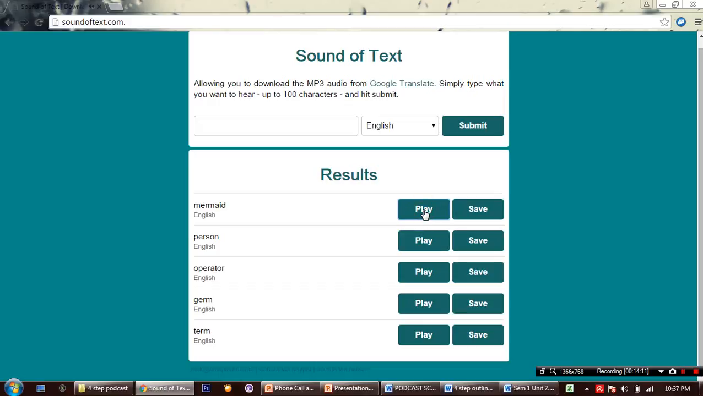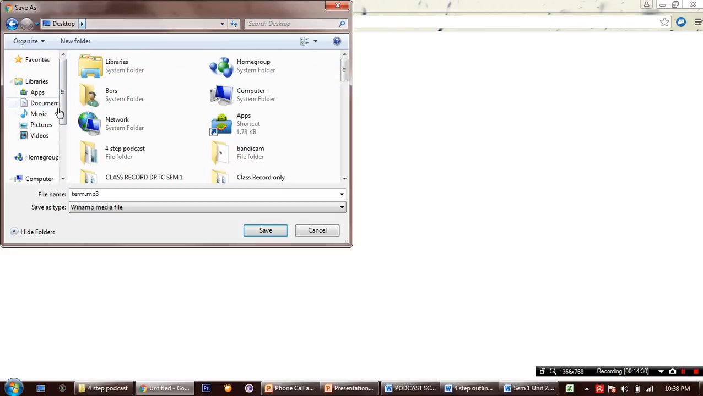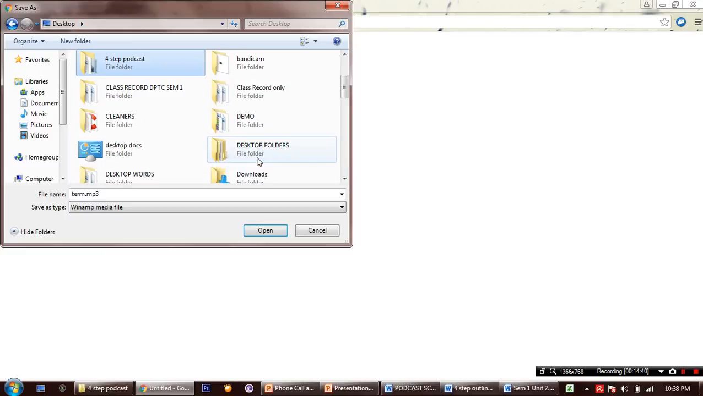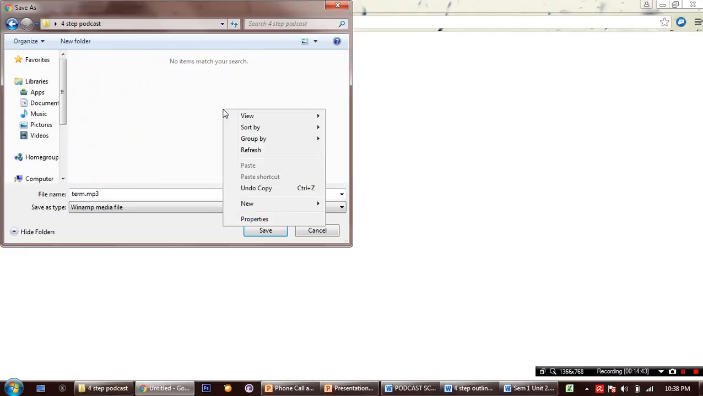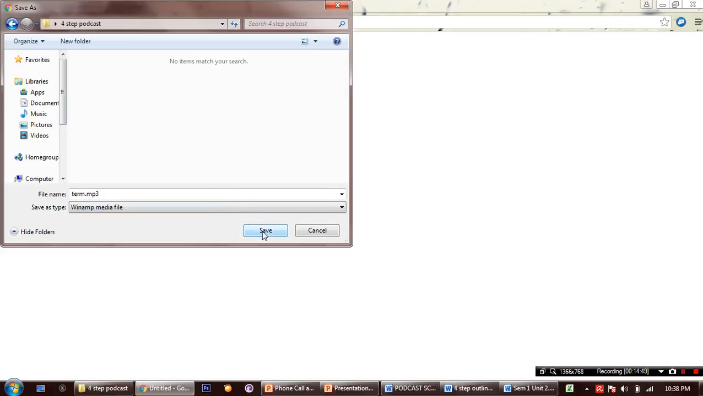Now we're gonna try to save. Click on save. And then save it. So that's it. We have our word term here. We're gonna try to save it on desktop. You can try to make a new folder first. But if you want to, you can just simply click on save.